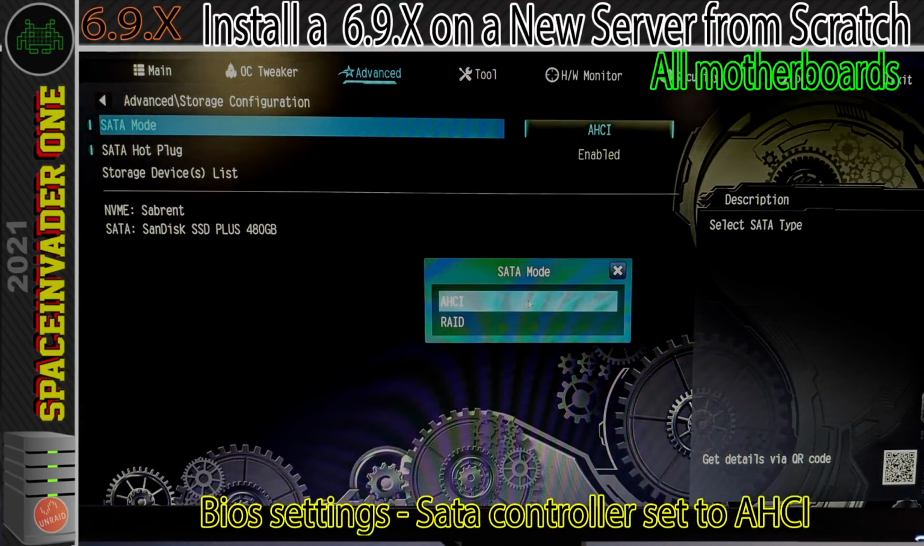Make sure that any SATA controllers are set to AHCI, make sure they're not set to RAID. If you've got SATA hot plug, you can set that to enabled, but it's not essential.